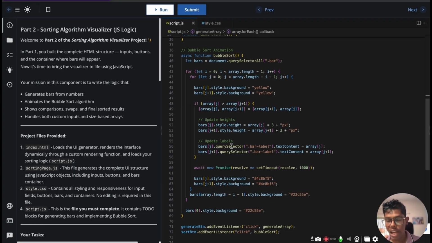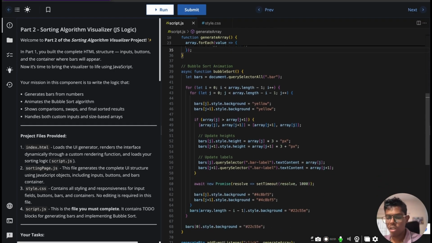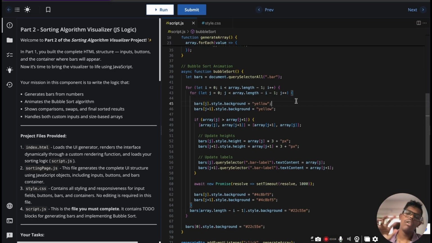Now, this is the visualization part, which says bubble sort animation. Here we have to see how the animation works. First we have a function called bubbleSort. You have to select all the elements with the ID bar, which you had seen here. Here we have the main logic behind bubble sort. I'm sure most of you know how it works. We have one exterior loop and one interior loop. In each iteration it compares two elements, and once this is done, it moves to the next in the exterior loop, and so on it goes.